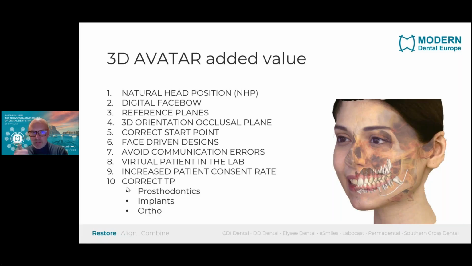That's the first thing. We have the digital face bow, as I explained, so the correct 3D orientation of the occlusal plane in the face. And this is, of course, very, very important for different treatments, because then we have the correct start point for any prosthetic treatment, but also for orthodontics, for aligner treatments.